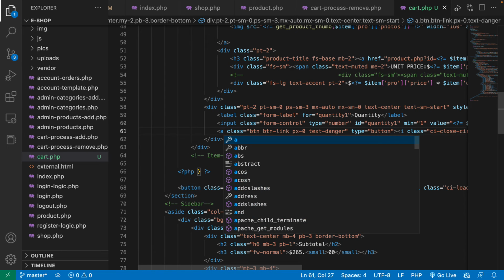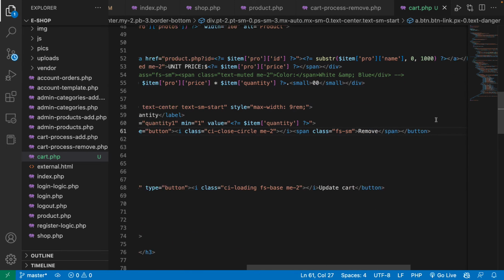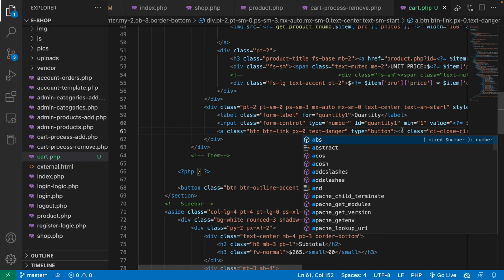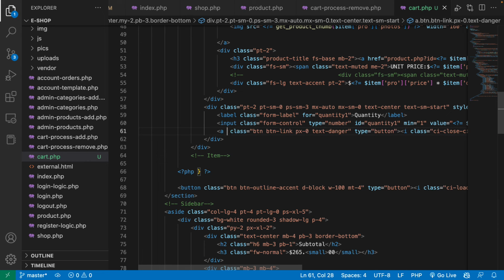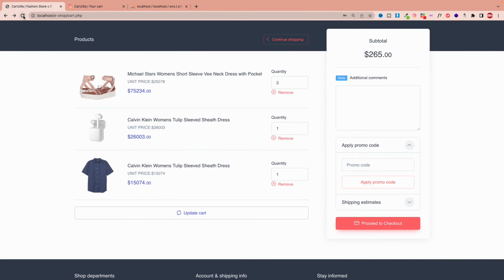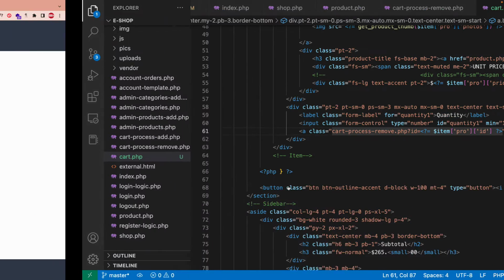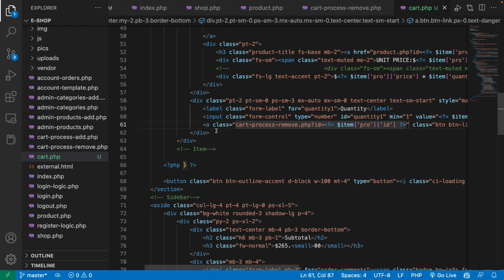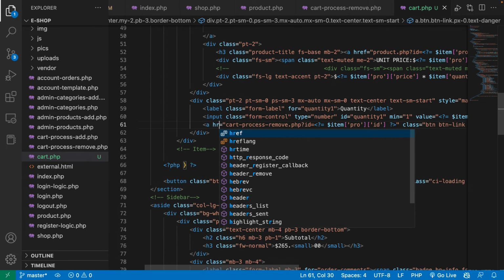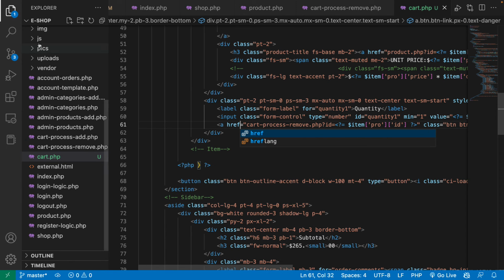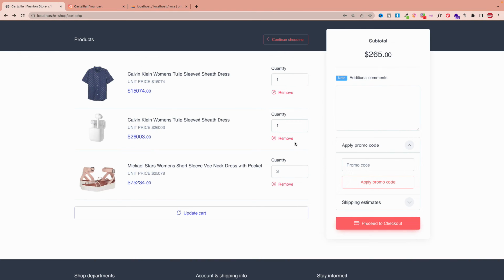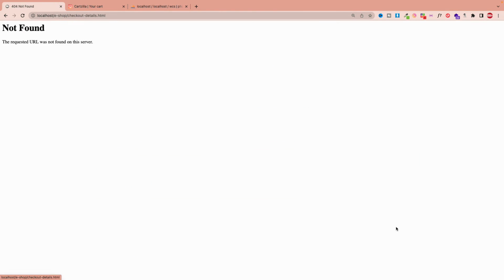So we'll change it from button to anchor tag, and then also attach the class like this. So if I refresh, I can be able to remove an item from the cart. So now, I've put class, this is href. Okay, so if I refresh, someone will be able to remove an item from the cart. So that's good. Now let us go ahead to proceed to checkout.